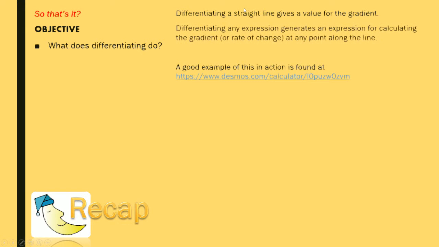I've just shown that. But differentiating any expression generates an expression for calculating the gradient, or rate of change, at any point along the line. So for a curve, the gradient will change right the way throughout the curve, as we'll see in a second. And that's why differentiating is sometimes called the gradient function. And I've given you a good example to look at there. You can type that in.